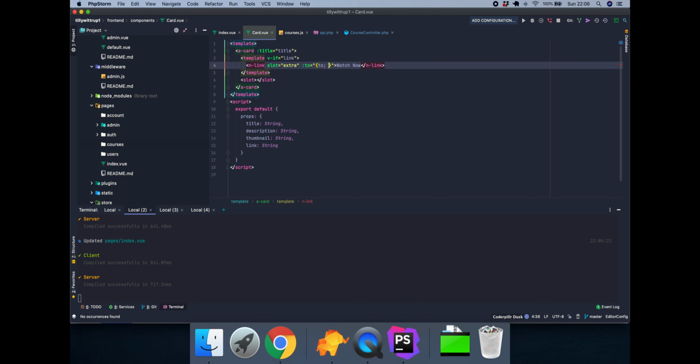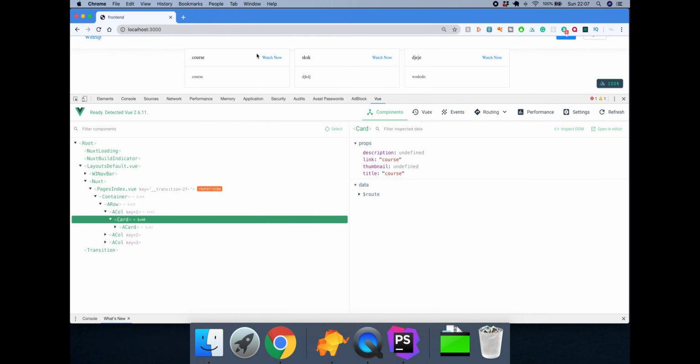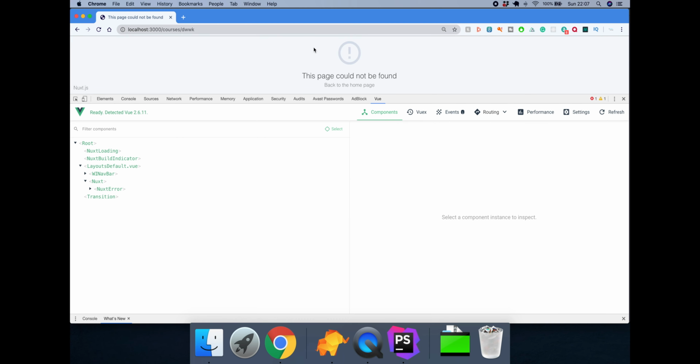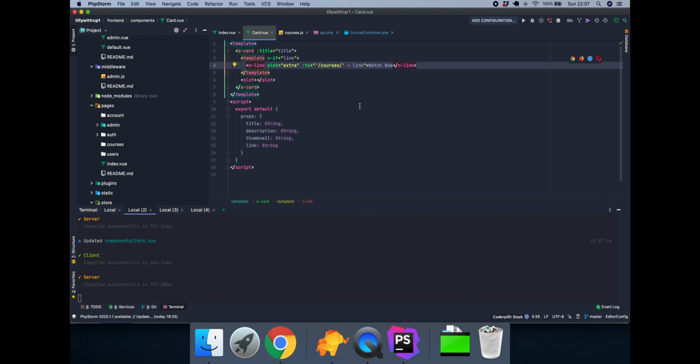And then we want to say "to", or we actually can just do it like this. We can say courses plus link, and then just put it like this. So what we want to see now is that it puts us to course and all of this.